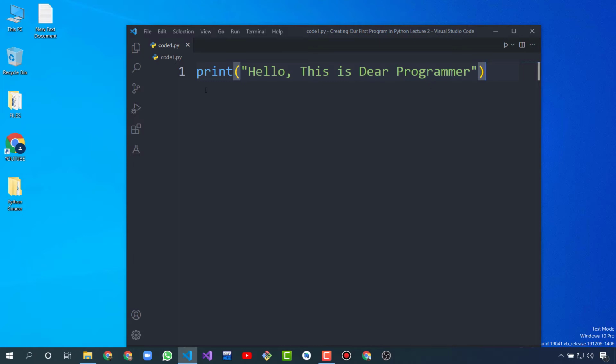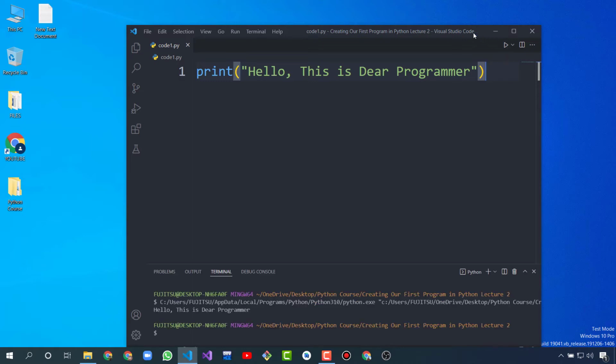As I write a print function and I write "hello, this is dear programmer" in the print function, this is a line, a print function, and it will run. Compared to other programming languages, Python has a very easy and simple syntax or structure. And we will also learn about indentation.